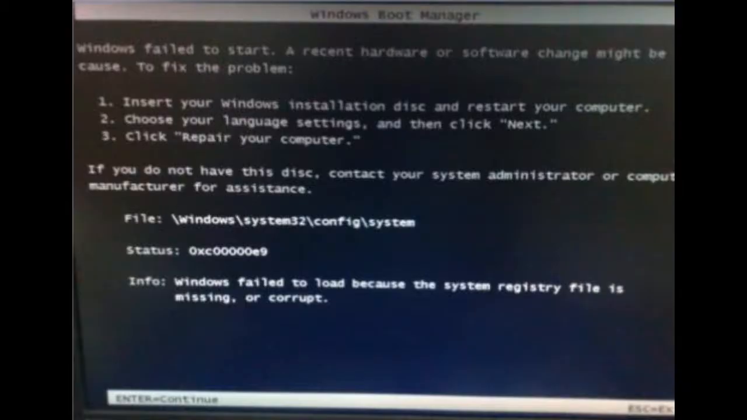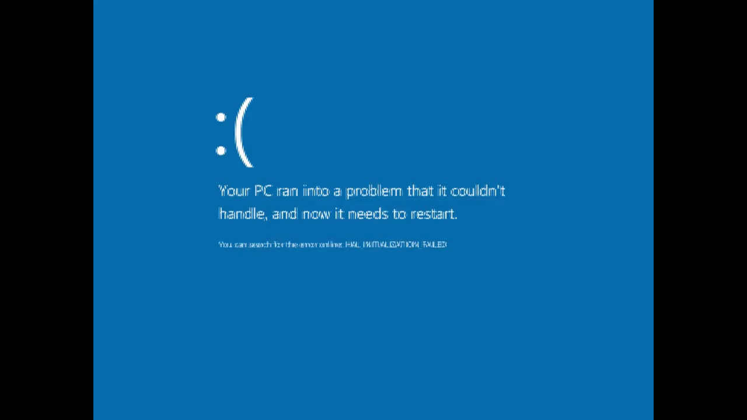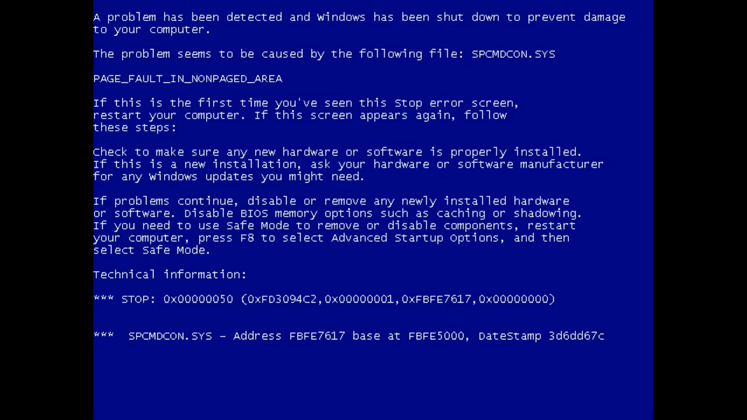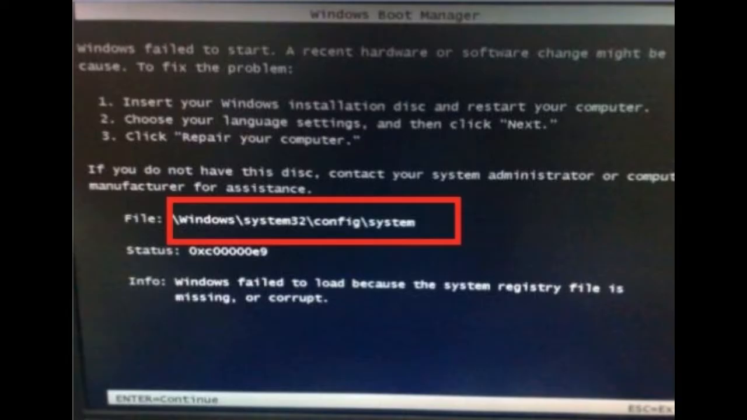In this video I will show you how to fix any boot problems in Windows 7 and above. Let's begin. In this video I cover problems related to file missing or corruption and blue screen. First, identify the problem. If there is BCD in the error, then your BCD is missing or corrupted. If it's not there, then your problem is related to Windows file.